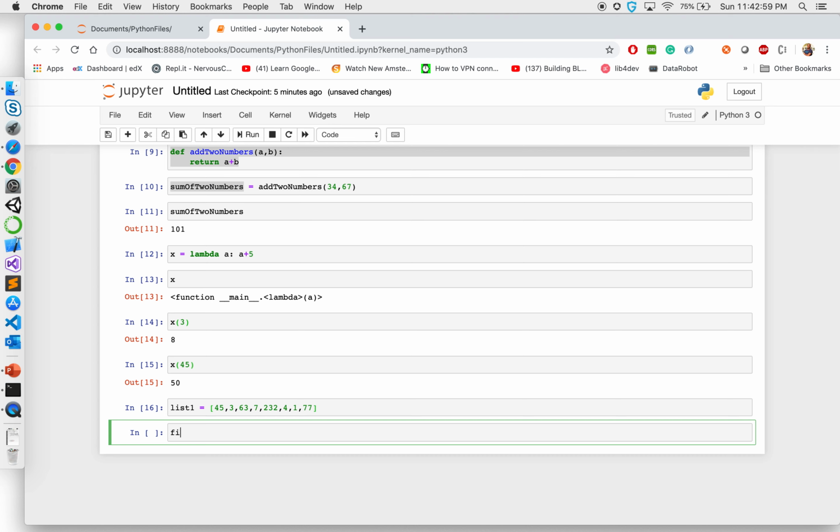call the filter method. Now the way the filter method works is it takes 2 parameters. The first one is a function and the second one is the list. So I can give list1 as the second parameter, and instead of giving a function I'm going to give an inline or anonymous function, which is lambda, and I'll say it can take a parameter a and give me everything inside this particular list which is greater than 20.